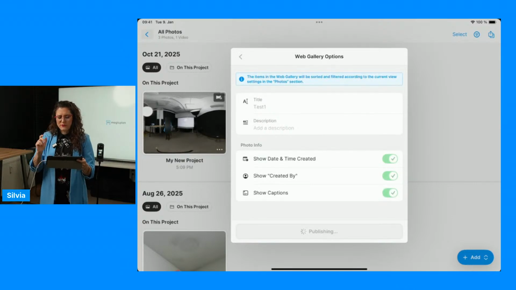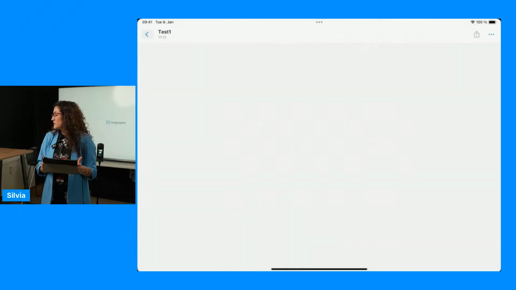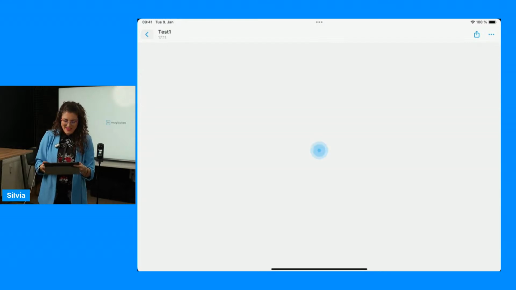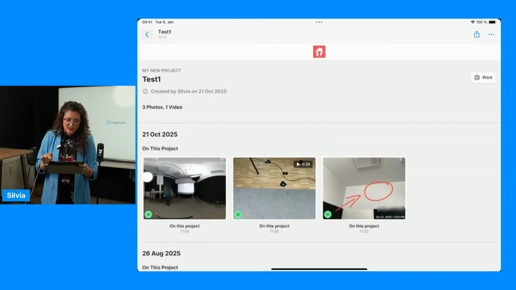So you can also see the difference in 1 sec, right? Give it a moment, because we have the images, the video, the 360 image. If you guys have any questions, write them down, because I see that we have no questions for now, just in case. Okay, so here we have it, the web gallery. So you can see that you can, of course, share it with colleagues, friends, clients, right? And they can also see the same thing.